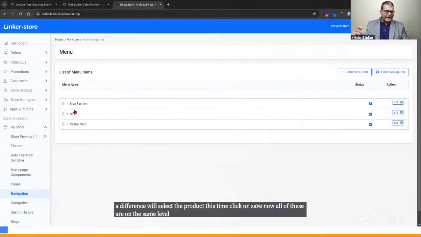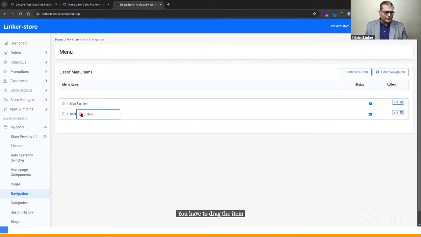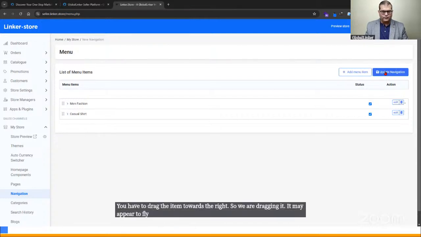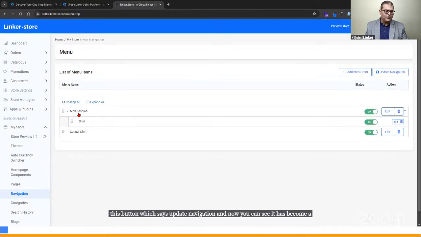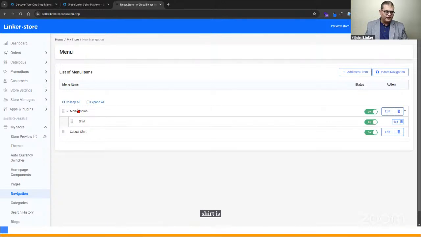So the hierarchy is not there. So now we have to give the hierarchy. To do that, we have to drag the item towards the right. So we are dragging it. Now, it may appear to fly off the screen. No worries. You have to just click on this button which says update navigation, and now you can see it has become a subcategory. So shirt is now a subcategory of men fashion.